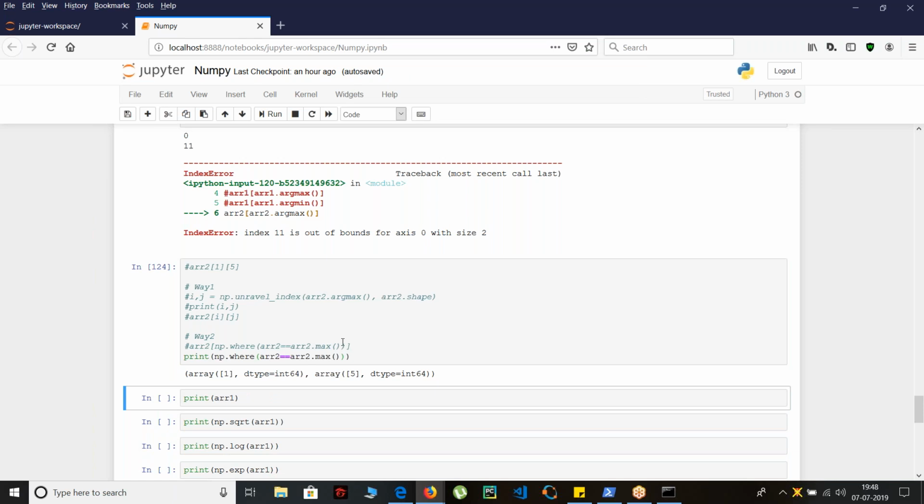Yeah, sorry everyone. So np.where looked for the position or the indexes where that max element is present in ARR2. So I got an output as array 1 with dtype, and another array 2 with dtype. So this basically means the first index and the second index. So basically a row and column.